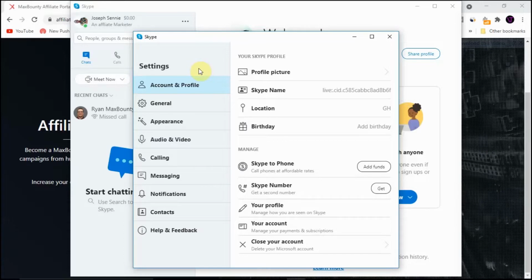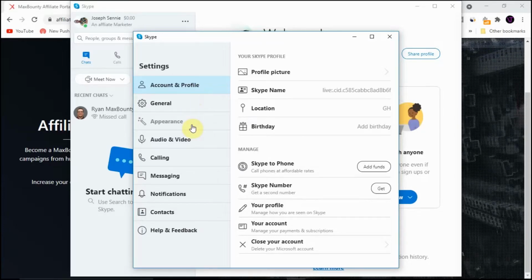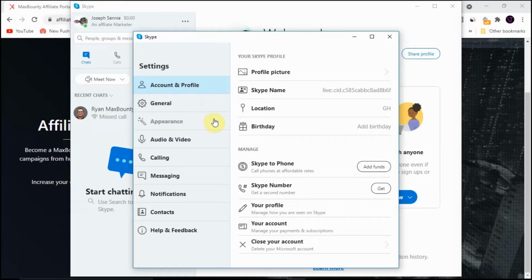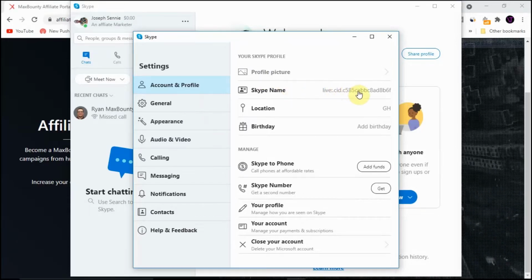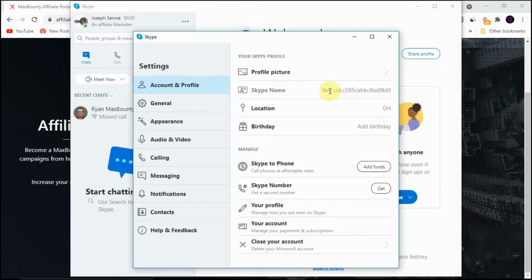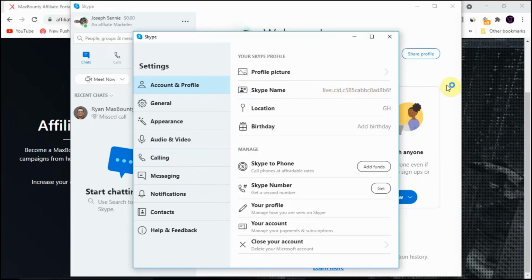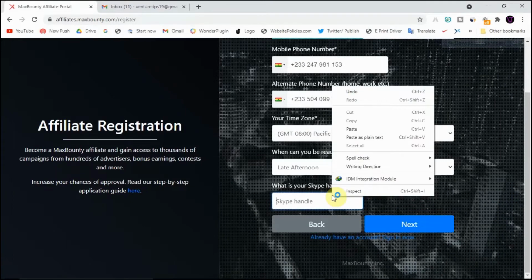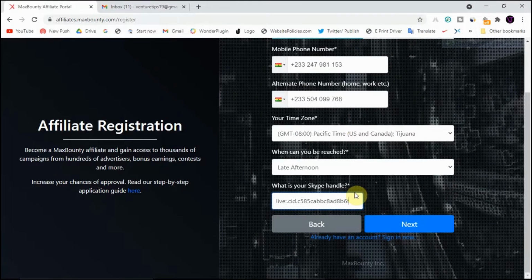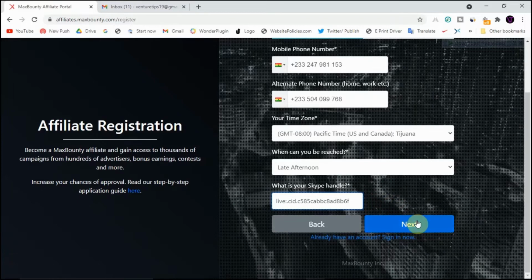Alright, so over here you will find your Skype settings, your account profile, your general settings, how you wish your Skype to appear and everything. So over here you just go straight to your Skype handle. When they say Skype ID handle, it's the same as Skype name, which comes in a form like this, live something similar to this. So you just head over to copy. You copy it, then you come here and place it over here. You paste it. So anytime they are ready to call you for the interview, they aren't gonna reach you on your phone number, but rather on your Skype details. Actually, they will call you through Skype. So you click on next.